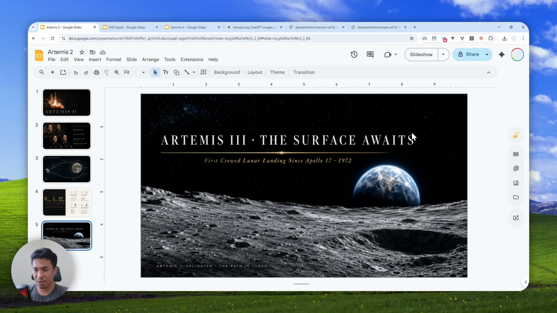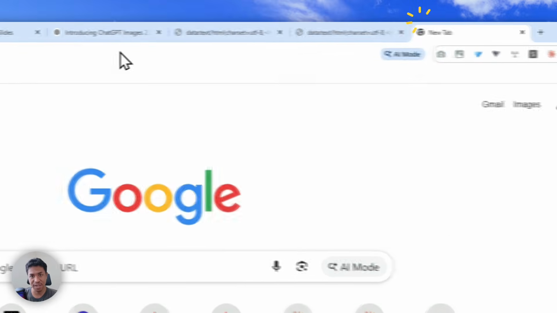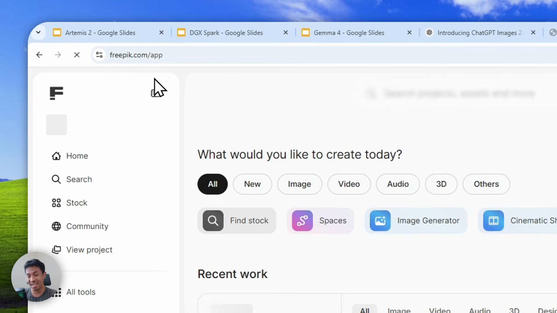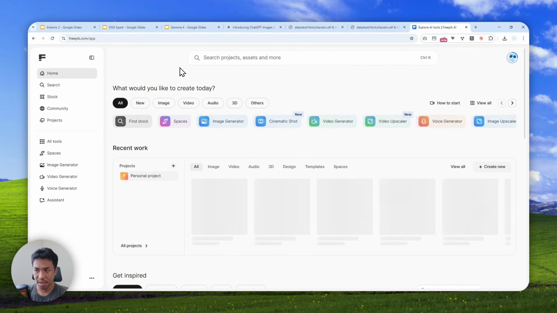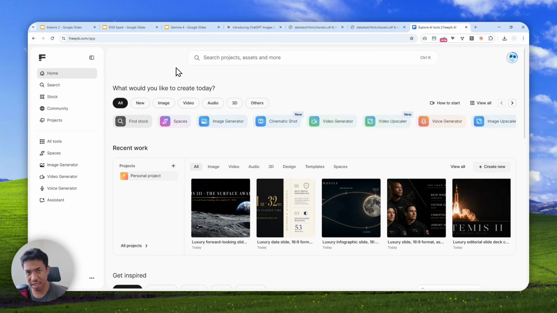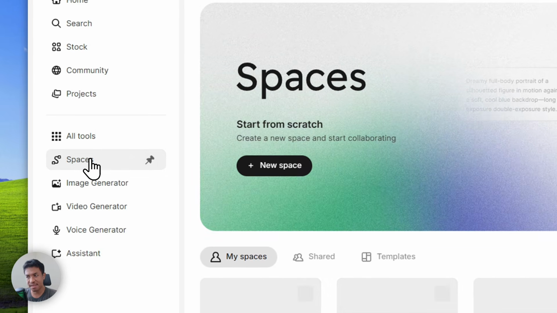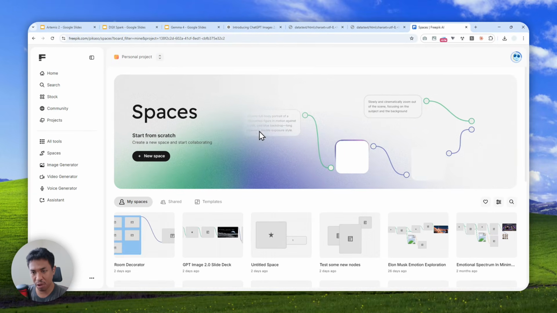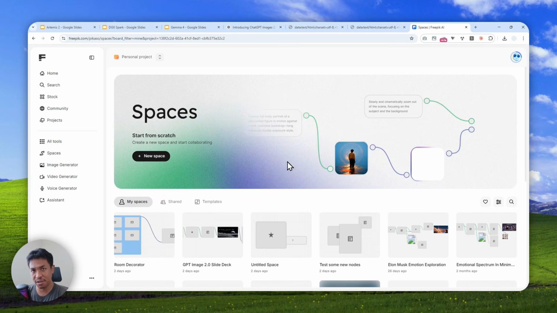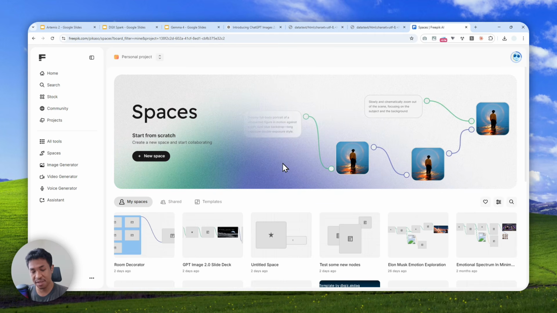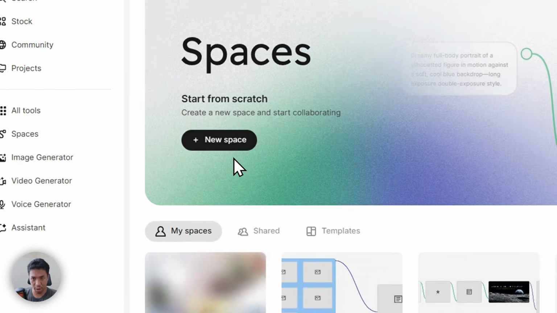The tool that we are going to use is called Freepik. You can navigate to freepik.com, or you can click the link in the description down below. The tool within this platform that we are going to use is called Spaces. Spaces is where you can build a custom workflow, and this is extremely useful if you want to automate or bulk generate content. I mean, you don't have to manually prompt every single time. You just need to build the workflow once, and then it can be reused over and over again.